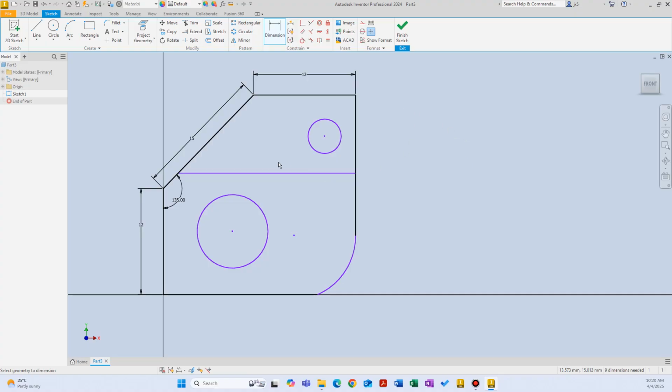So let's come here and maybe dimension this line. I can again click on the full length of the line, but I can also take advantage of the beginning, end, and midpoints of the line as well. So I can, for example, dimension from midpoint to this endpoint, and I can say this is 10 millimeters. And now it is fully defined.